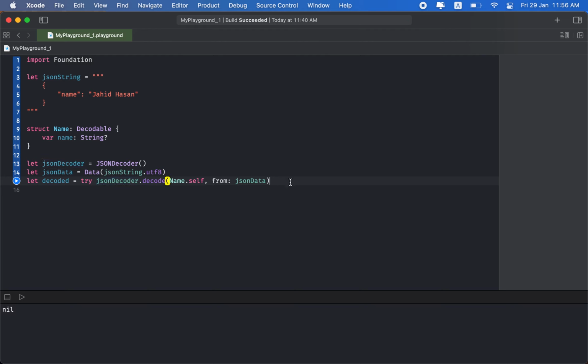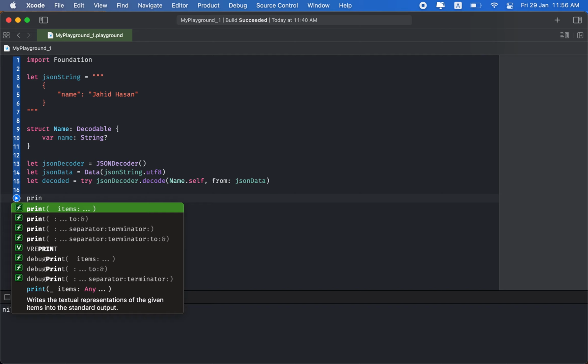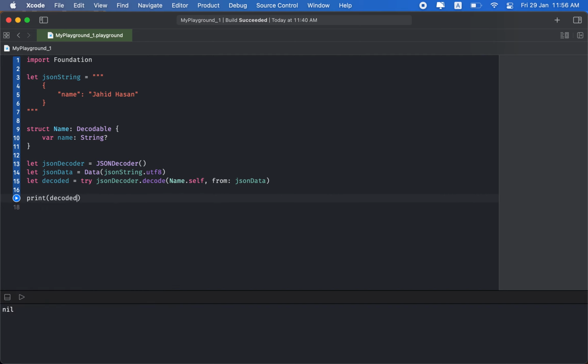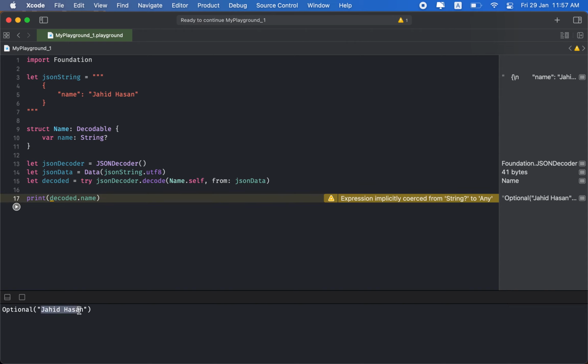This is actually everything. If we place a dot after decoded, we have this name. We have found this is actually the type of the Name object. So if we print name and run this playground, we see it prints JSON, which is this name. That means it actually could map this JSON string.